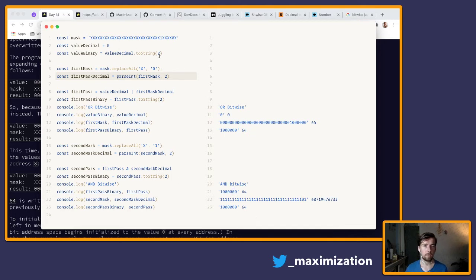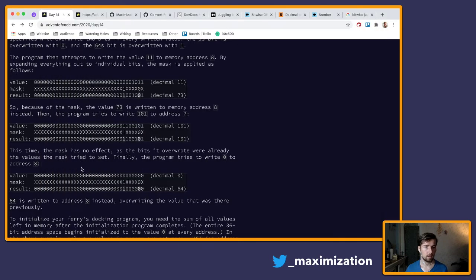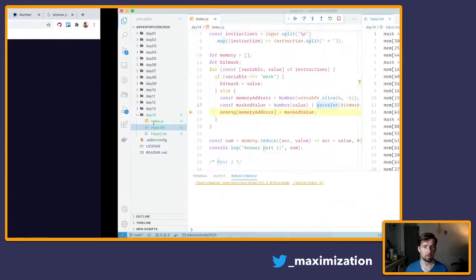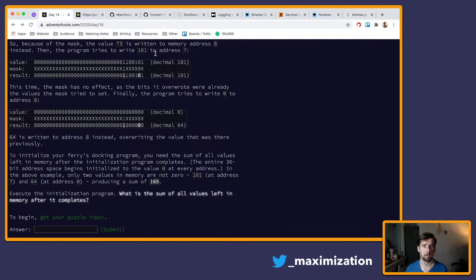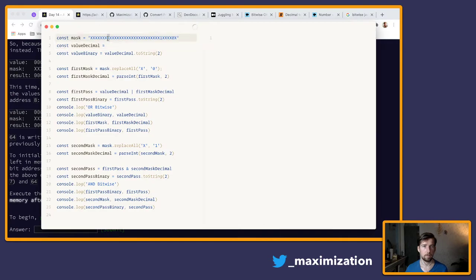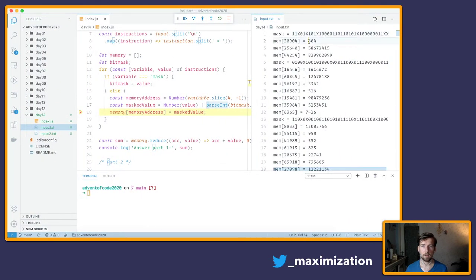Okay, I think we now have something a bit better that we can debug with. Let's grab, so these are all the inputs that we get to work with. Okay, so let's go back to our original input. Let's grab the mask and let's grab the decimal.